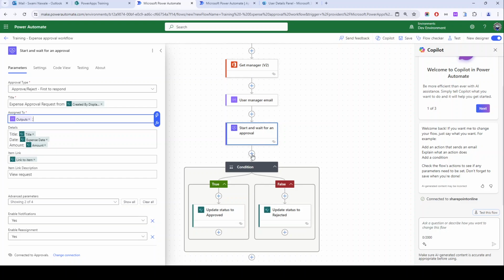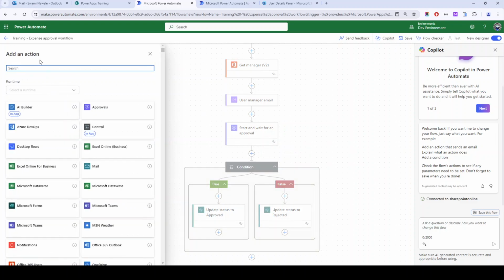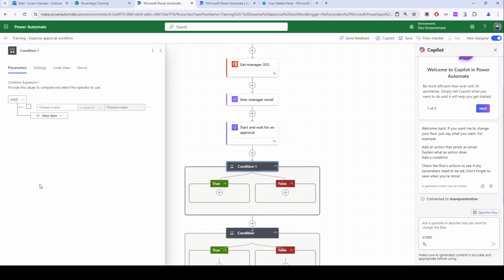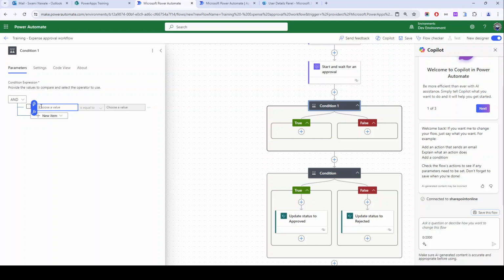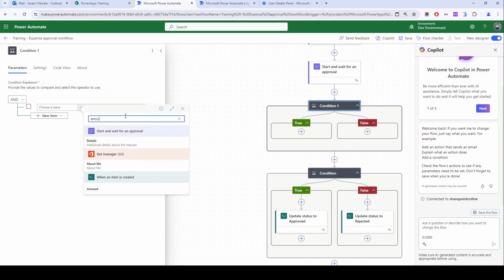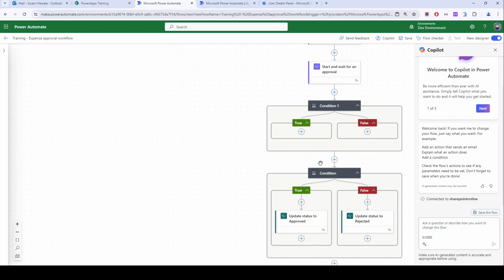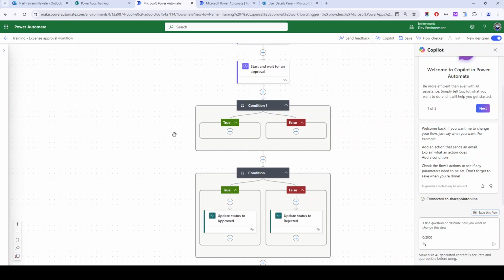Okay, so first what I'm going to do is add a condition to check if the amount is greater than 5,000. Here I will choose the column from the SharePoint list. So let's say the amount is greater than or equal to... I'm not sure, I think it's greater than or equal to. Okay, then choose the value called 5,000. So the amount is greater than or equal to 5,000.